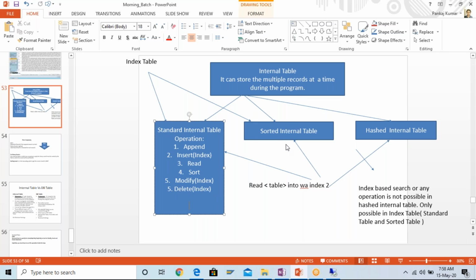We would not like to go into this sorted internal table and hashed internal table, but we should know the concept. Sometimes you would require it in your real-time scenario, 1% or 2% of the time. In fact, if you have a good understanding, then you are going to use this sorted internal table and hashed internal table very intelligently in order to improve the performance.